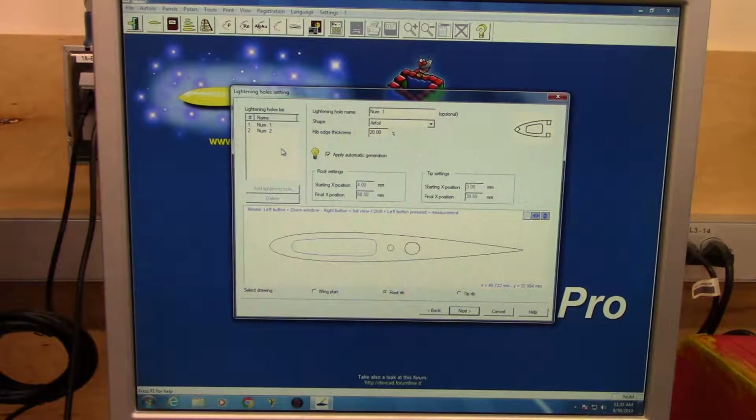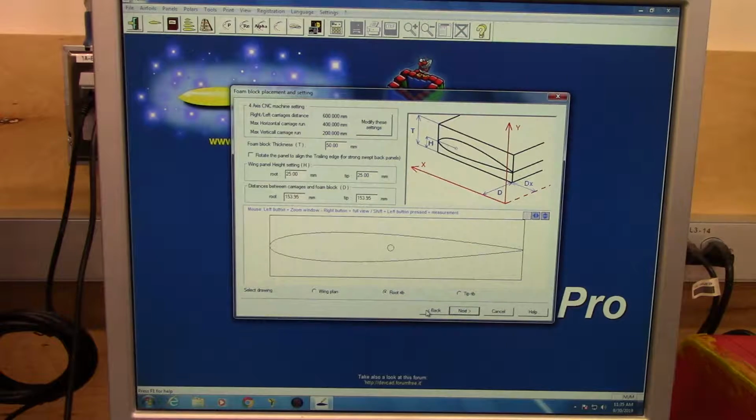So I'm going to go ahead and delete this. I will personally never use this if I am cutting a foam wing. I would only do it if I was trying to use this program to make one out of balsa, which is a whole other discussion for another time. So again, I'll just click past this lightning hole setting and ignore that.